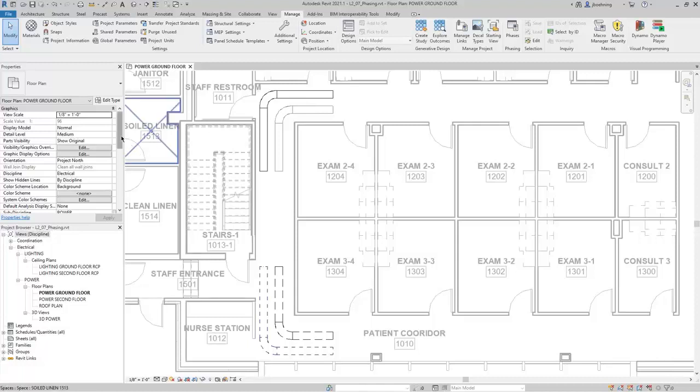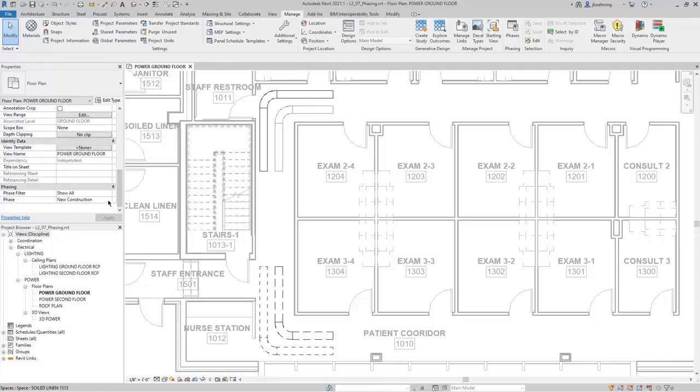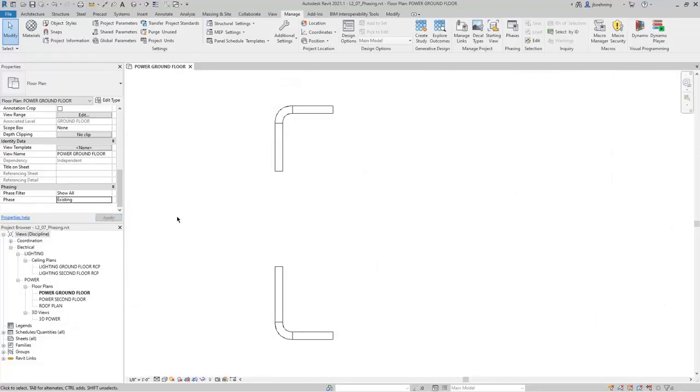Next, I'll change the phase of the view to Existing. In the Existing phase, the elements that were existing in New Construction are now new in the Existing phase, and the elements that are demolished are also new in the Existing phase. Because once again, it's dependent on the phase and then phase created and phase demolished parameters.